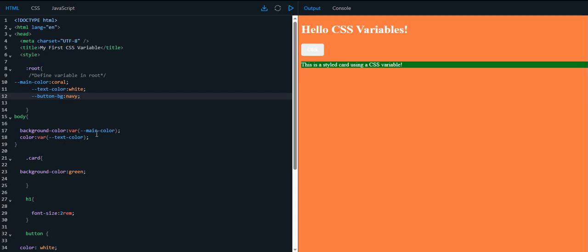Nothing, because I didn't put the button background variable in a selector, no? And where should I put it? I want to modify the button, no?